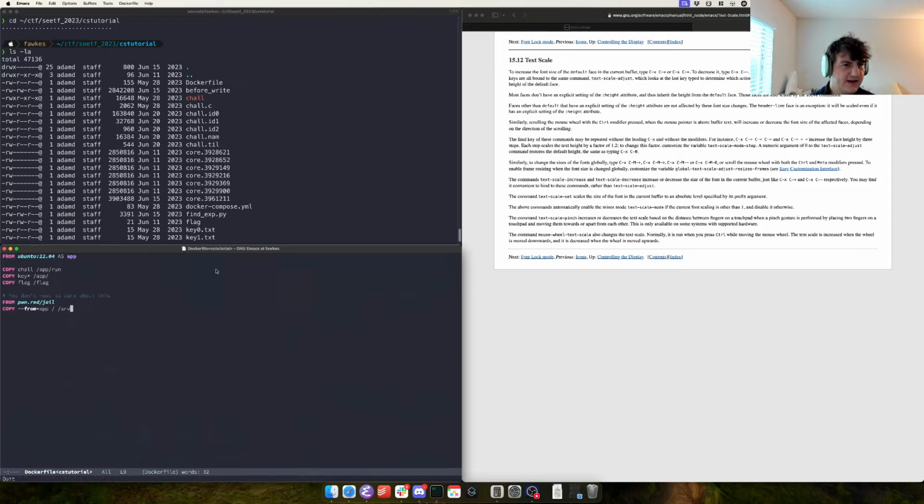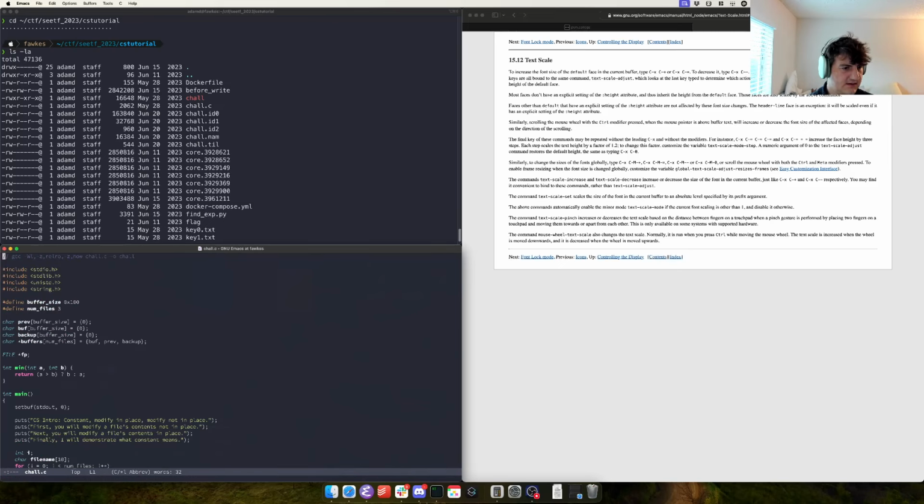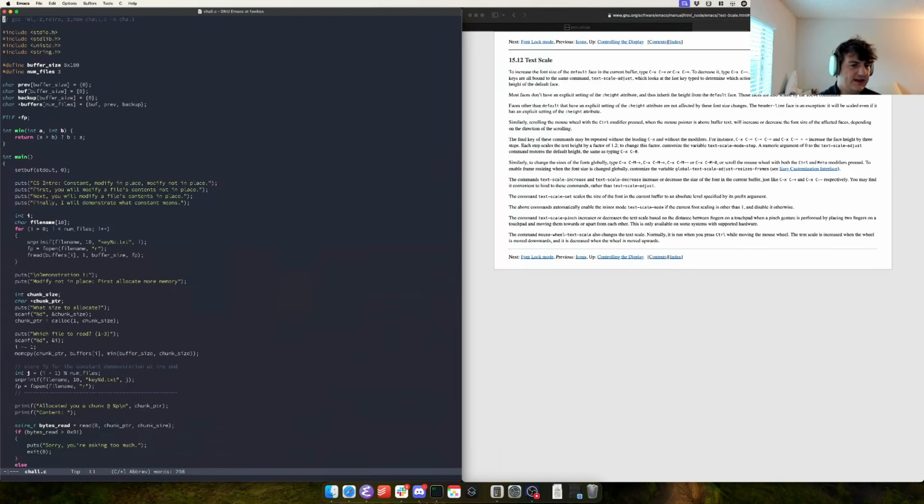Did they give us the C file? I guess that makes sense. Yeah. So that's the other cool thing. I do remember this about this challenge is that it actually gave us the C file, so we didn't have to do a ton necessarily of reversing, even though, of course, I love reversing.